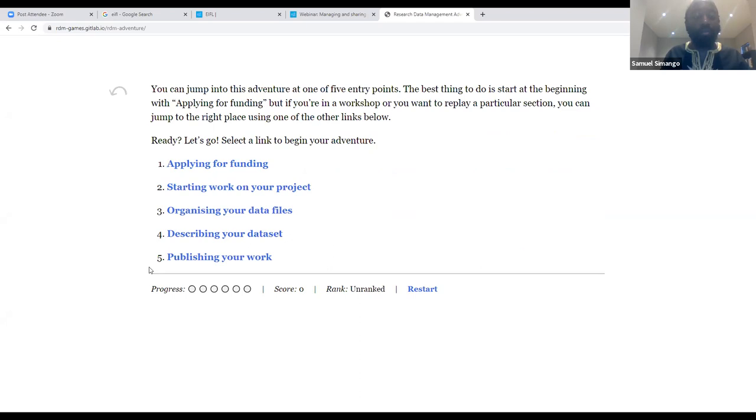So you apply for your funding, then you start working on the project, you get to organize your data files, describe your data sets, and publish your work. Or you can simply select which level you want to play. Do you want to describe your data first, or do you want to start working on your project, or do you only want to work on applying for funding, which would actually relate to data management plans.